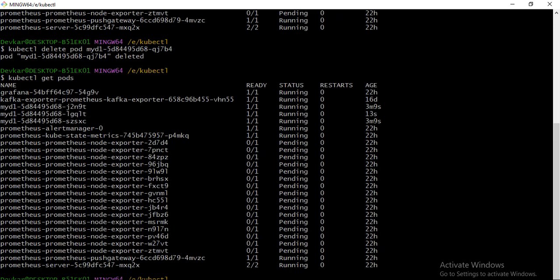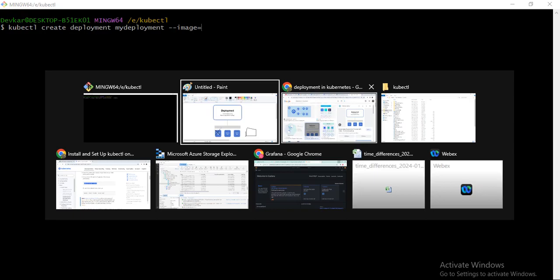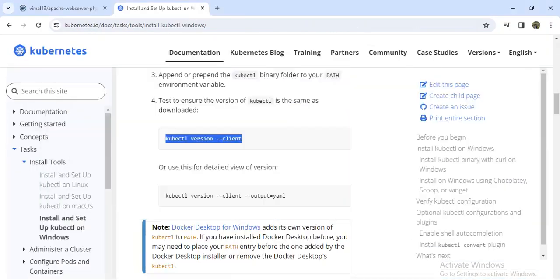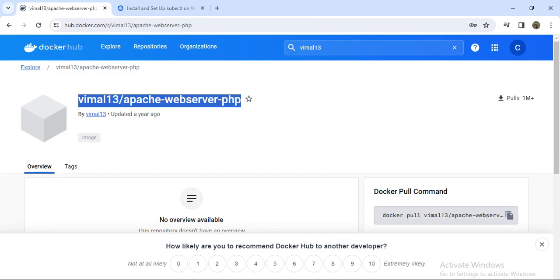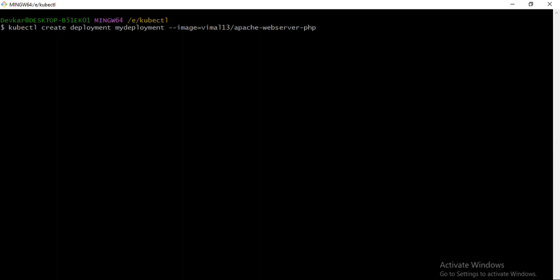Okay, and if you want to quickly create a deployment, there's a command: kubectl create deployment, then the name you want for your deployment, and we are just providing it with the image. Okay, let me quickly search for the particular image. Yeah, I'm just using this particular image. Just copy it and run it over here.